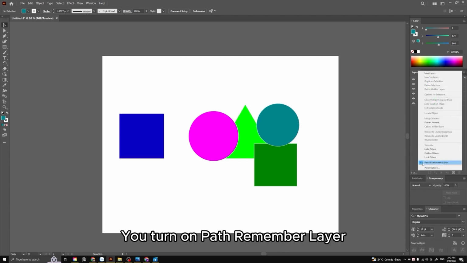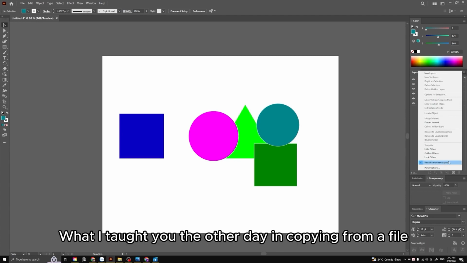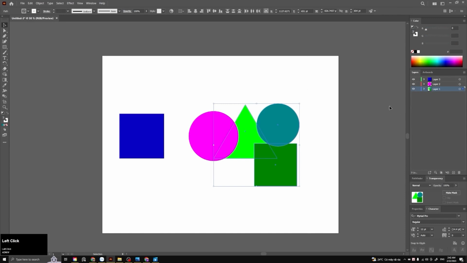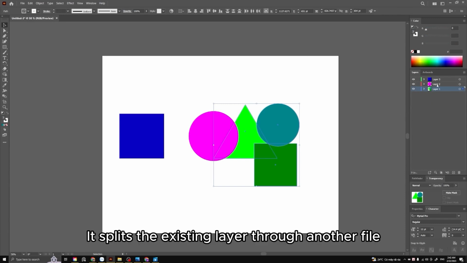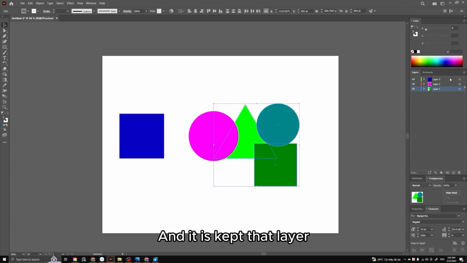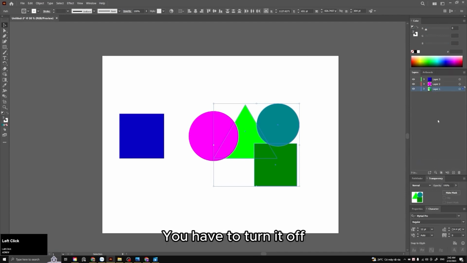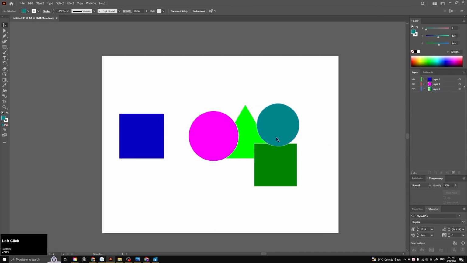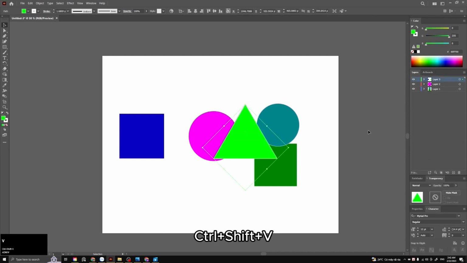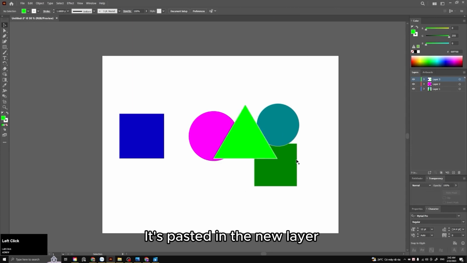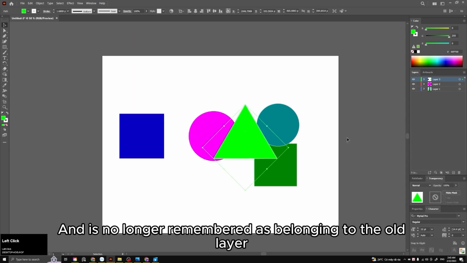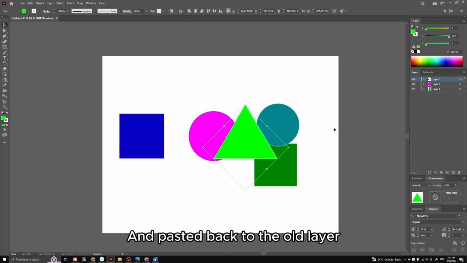You turn on Path Remember layer. What I taught you the other day in copying from a file. It splits the existing layer through another file, and it has kept that layer. If you forgot to turn this off, you have to turn it off. We chose this image, right? Ctrl+X, Ctrl+Shift+V. It's pasted in the new layer, and is no longer remembered as belonging to the old layer, and pasted back to the old layer.